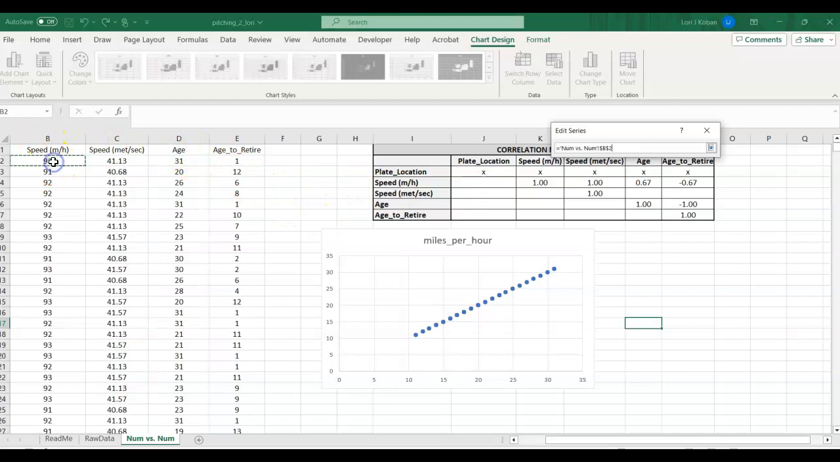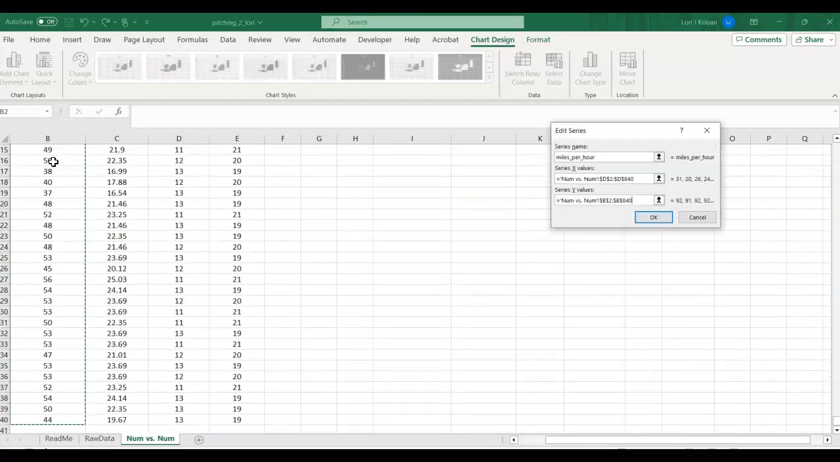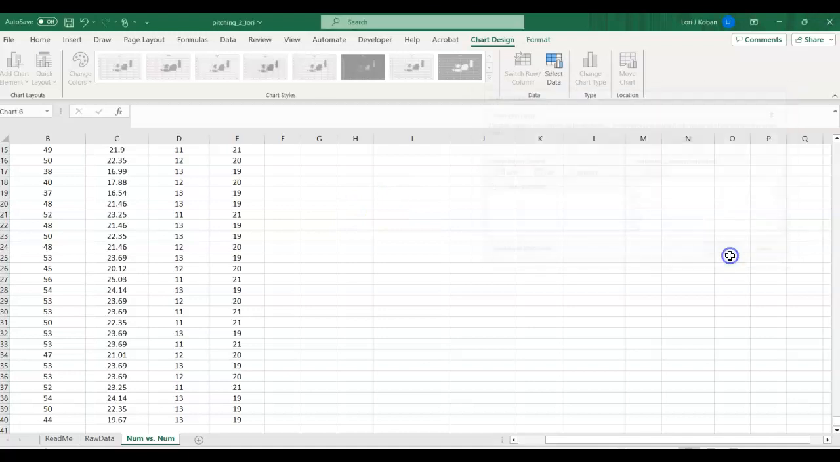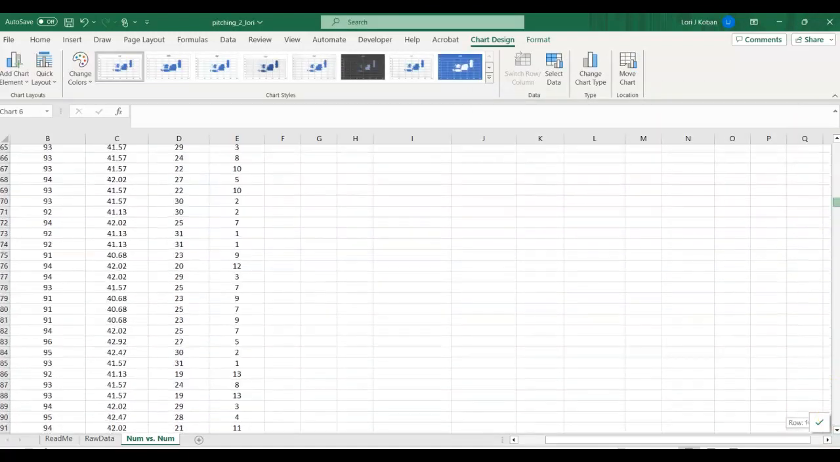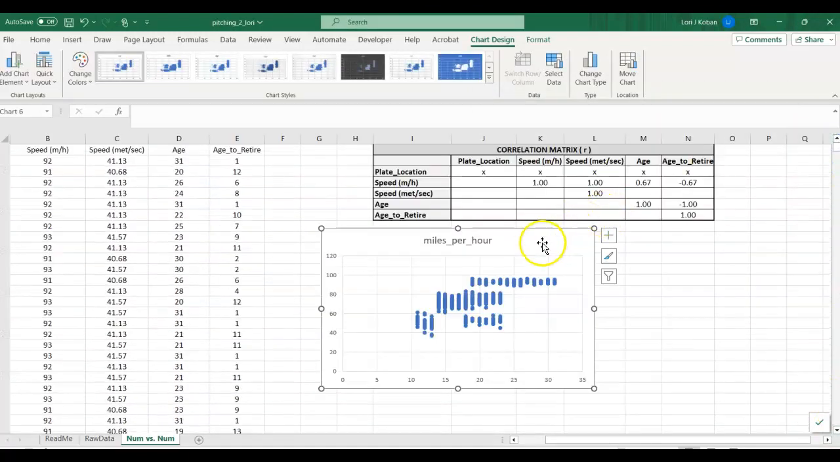Now the Y's, we have it highlighted that it's the ages, but I want the Y's to be the speed. So I'm going to start there and go down, Control Shift down. Okay, that looks good. Let's hit OK. All right, so there we go.